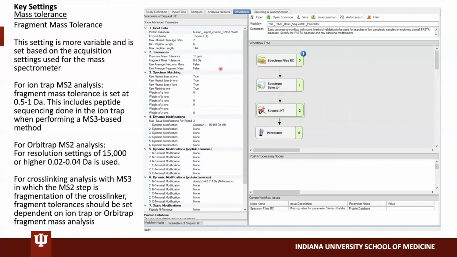There's a whole tolerance section, and it's right after defining the enzyme and what database is being used. If you're doing a cross-linking analysis, for which we have a lot of different acquisition strategies, you really are going to have to look specifically at the cross-linking strategy that's being used. But if you're using an MS3-based strategy in which the MS2 step is where you get your peptide sequencing, like in an ETD strategy, then you're going to base that on the MS2 settings.